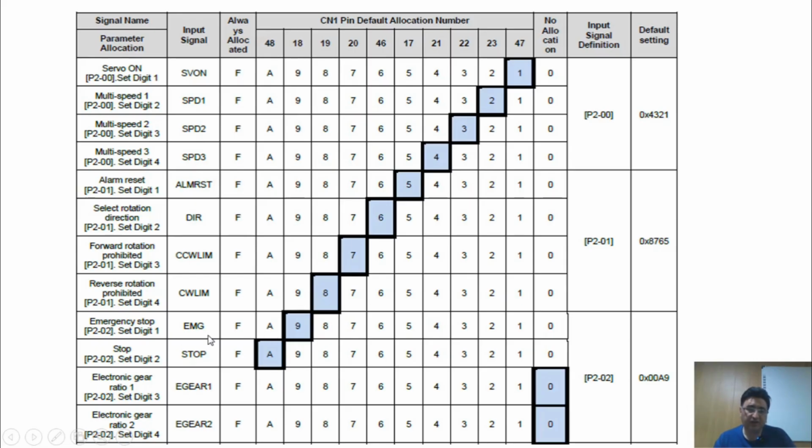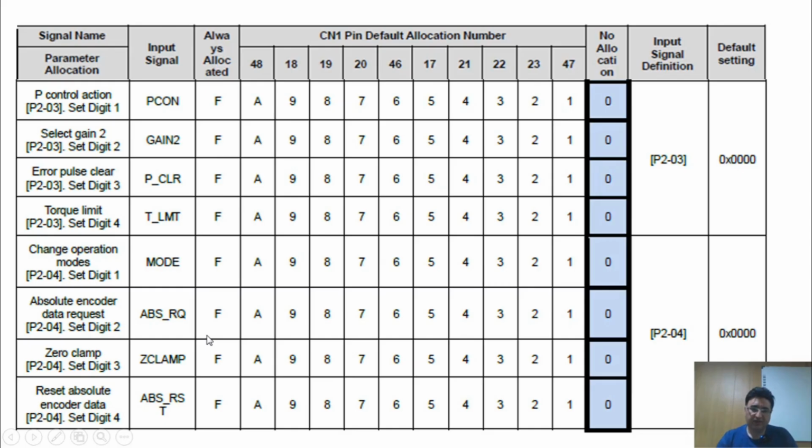We can also configure the rest of the parameters, and these are related to parameters P2-03 and P2-04. According to this table, we can assign our inputs to any of the functions listed here.